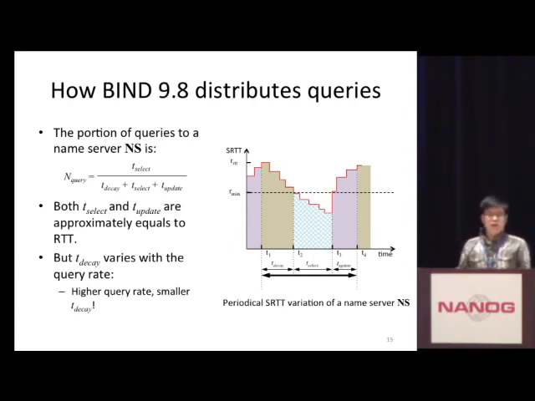However, in BIND 9.8, the decaying speed is coupled with the query rate. So that means if the query rate is higher, then the SRTT will decay faster. So we will get a shorter decaying phase, and more queries will be sent to the slower server.